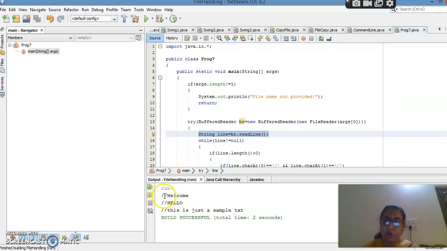Yes. So you can just see it has only printed those lines which were containing double slashes, and it has skipped all those lines which did not contain any of the double slashes. So this is a simple file handling program through command line arguments.